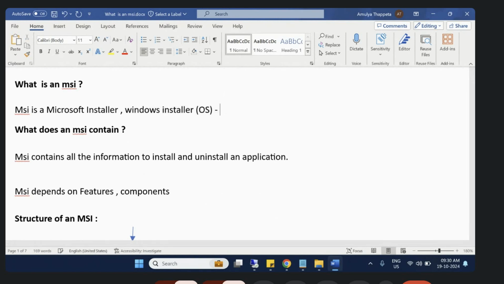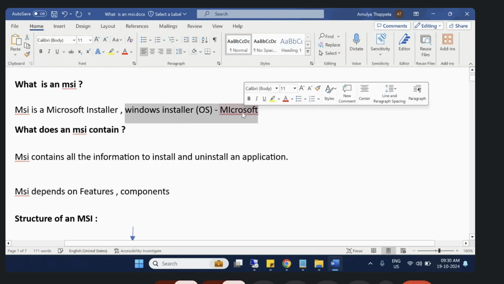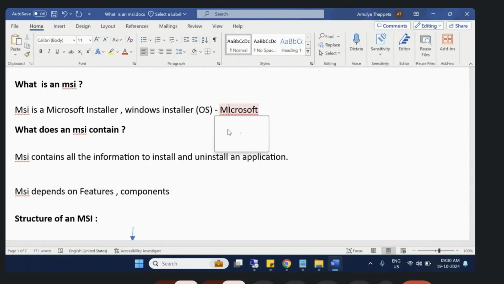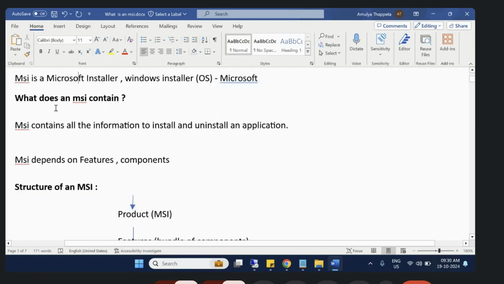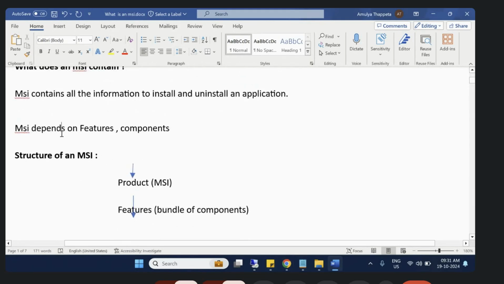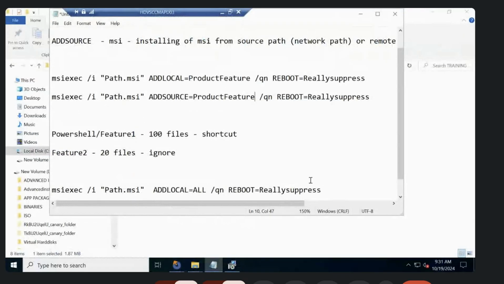Windows Installer is created and operated by Microsoft. It is there by default in our systems, so based on that particular logic only, the Microsoft Installer will install. MSI means Microsoft Installer. And what does the MSI contain? It contains all the information to install and uninstall an application, how it works, and what it depends upon.